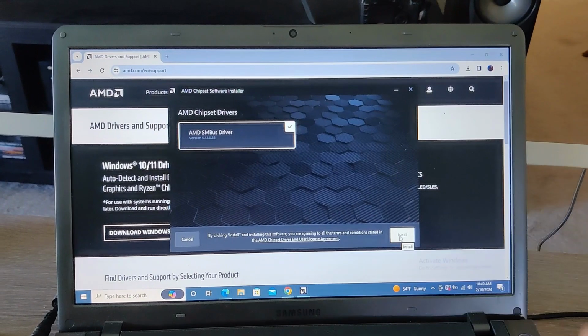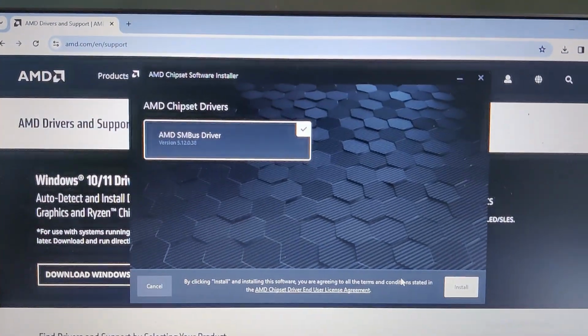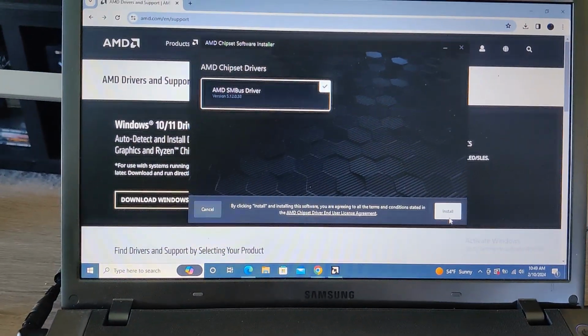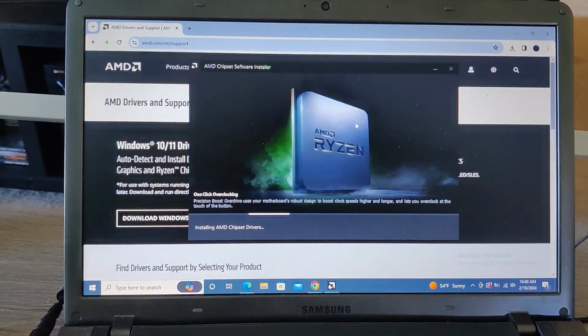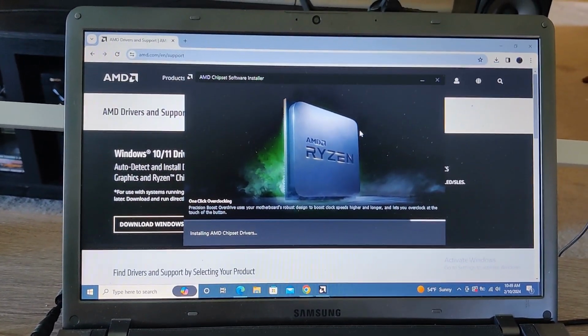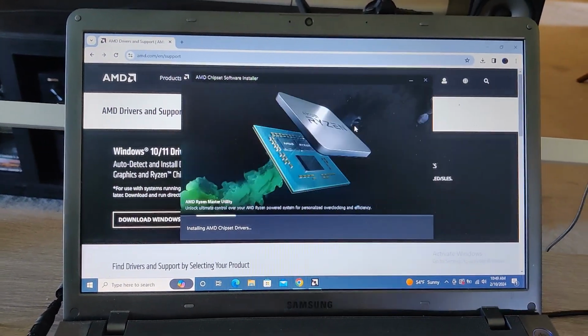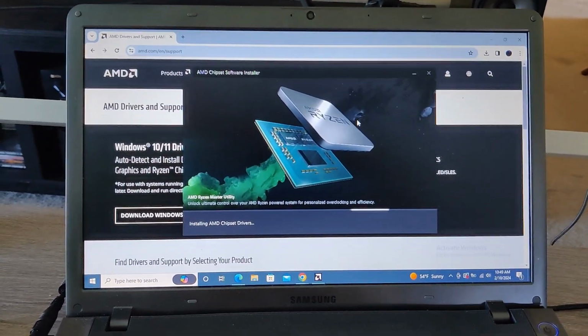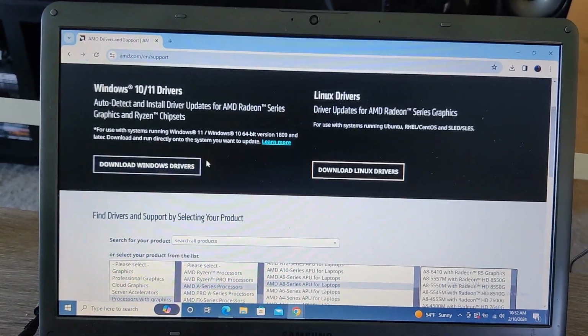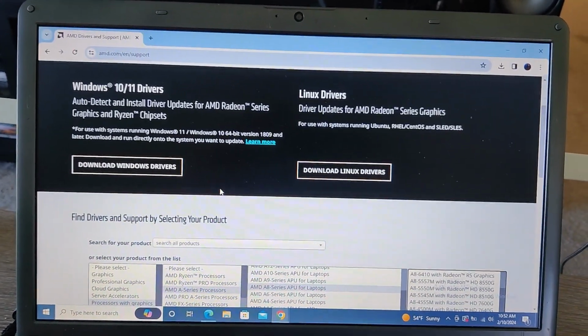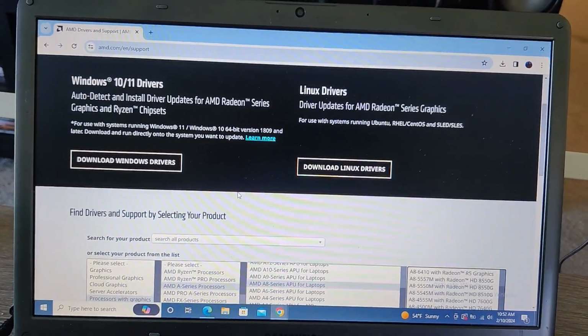Alright, so the first thing it's going to want me to install is the AMD SM Bus driver, which should help with some performance improvements, but it's not exactly going to help with the video card that much, I think. But I'm going to go through that process and see what happens. Alright, what I downloaded over there didn't actually install the video driver. It just installed the SM Bus driver that I showed you.